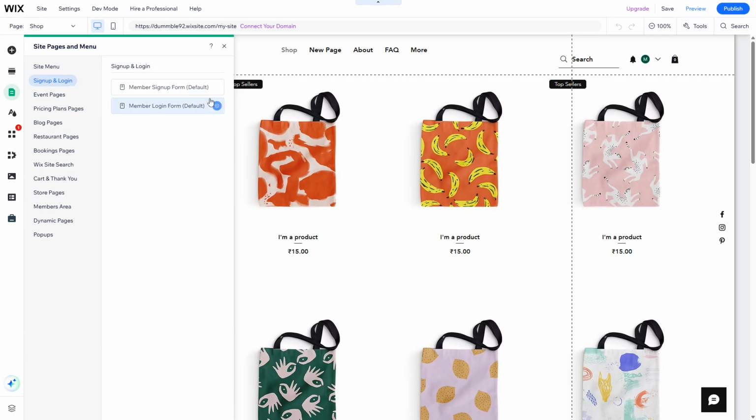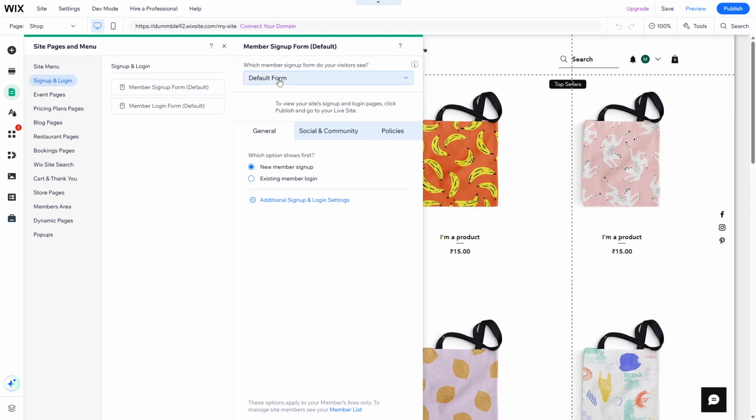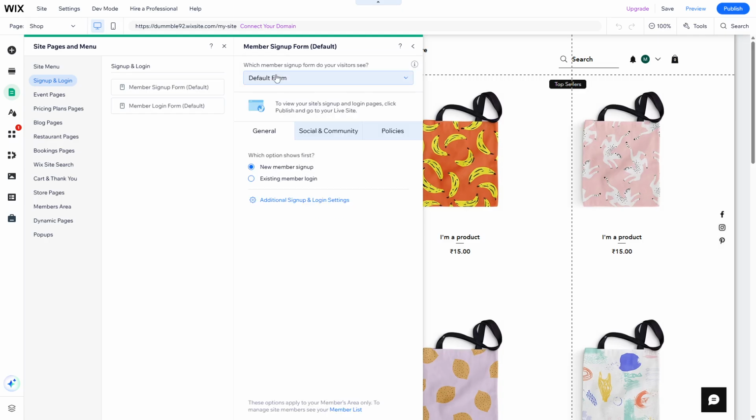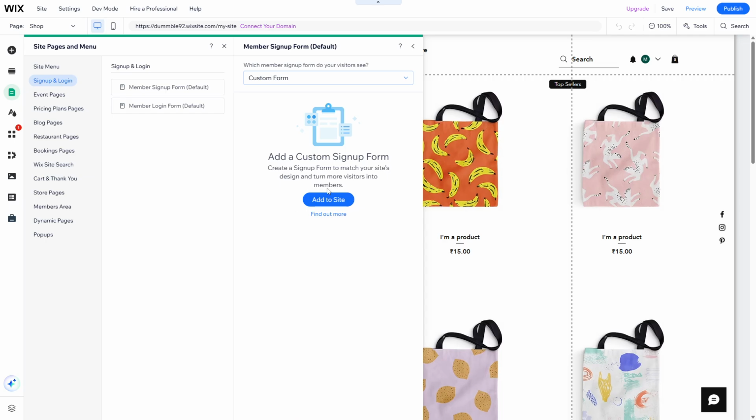After you have navigated to the Sign Up and Login settings, you'll notice a menu that gives you the option to choose either the default or custom form. The choice here depends wholly on your preference. If you prefer the streamlined simplicity of a form readily constructed by Wix, go ahead and choose the default option.